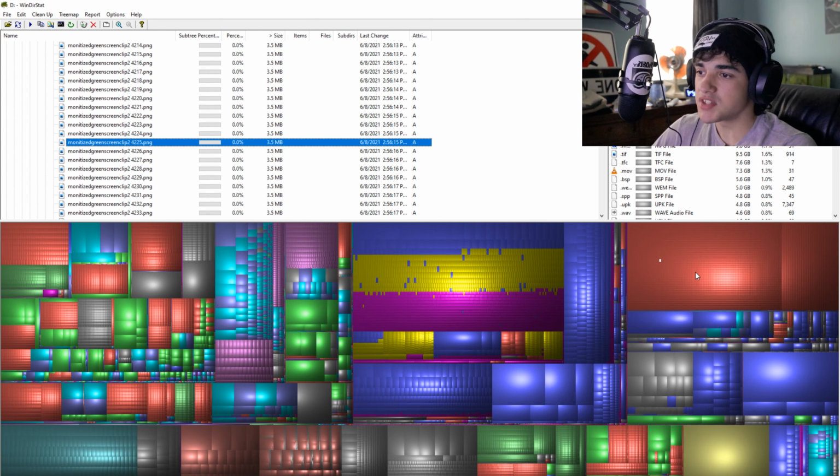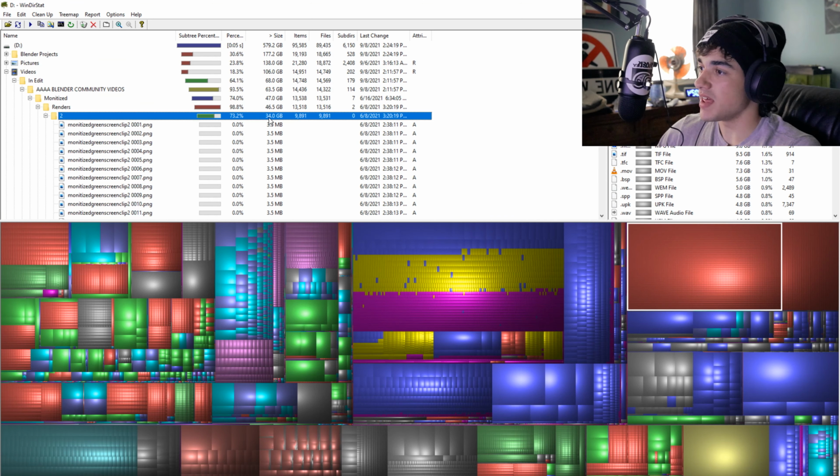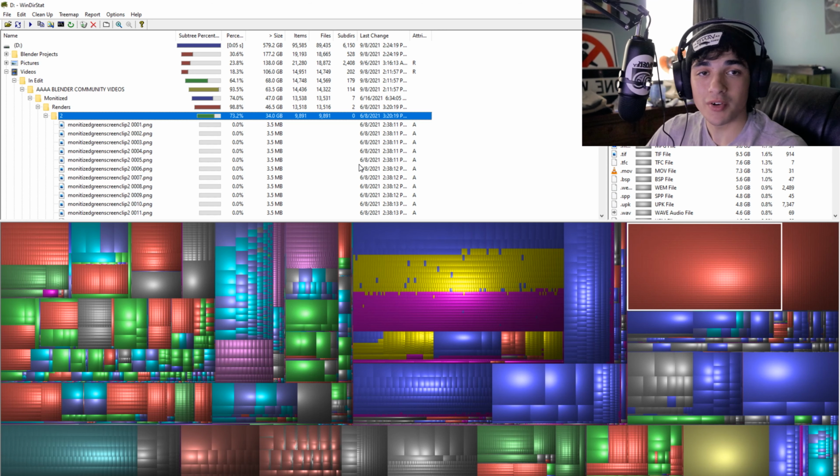I have this huge red square here where all of the files, if we take a look, 3.5 megabytes, not a lot of space, but let's scroll all the way up to the start where all these files are stored. Look at that, 34 gigs of space. Now that's a lot for a bunch of files that I'm never ever going to use again.